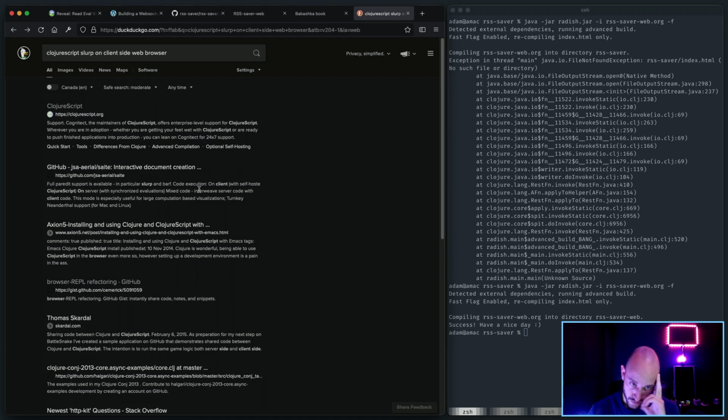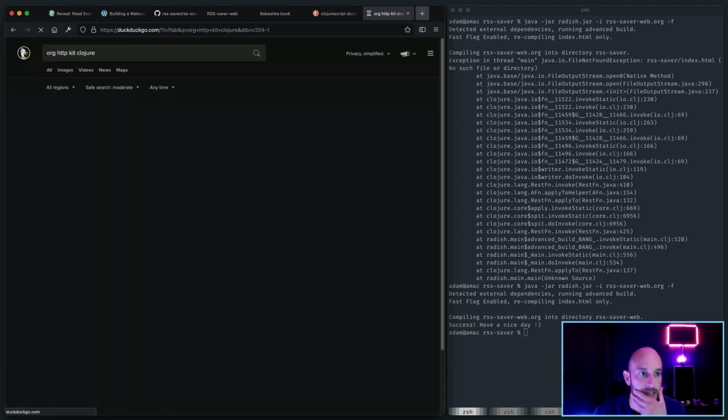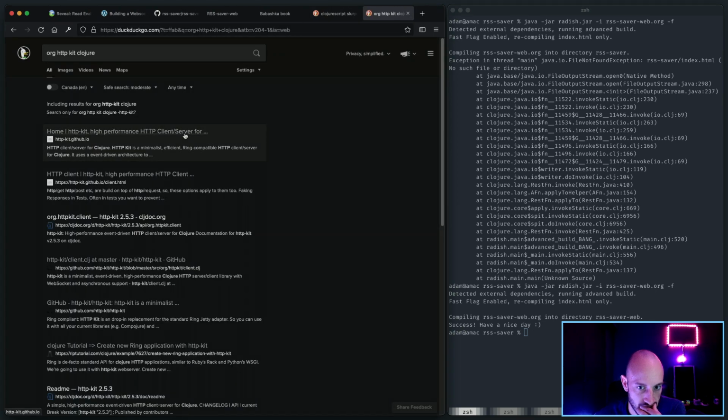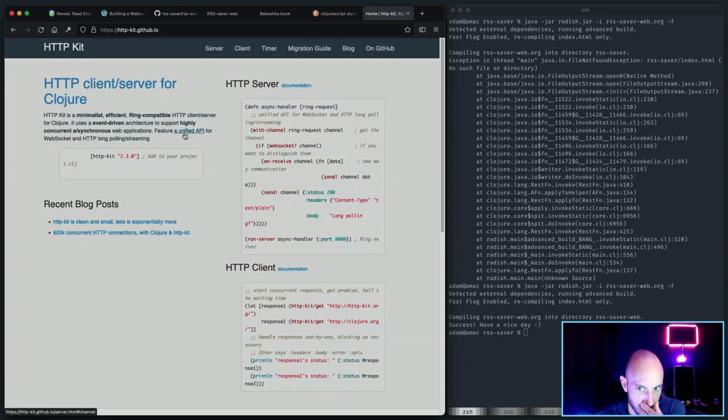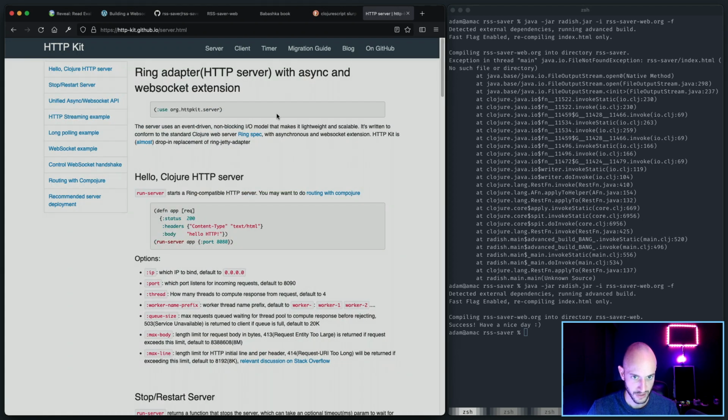What's the right approach? Well, let's see here. Org HTTP kit Clojure. Let's see if this might actually be really easy to do, and I'm just avoiding it for no actual reason. So let's go see what we can find.